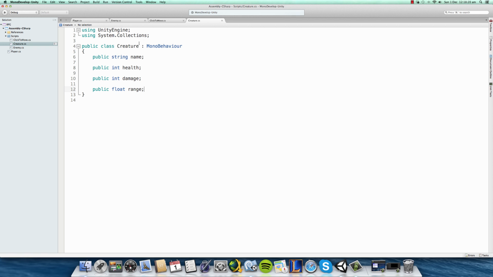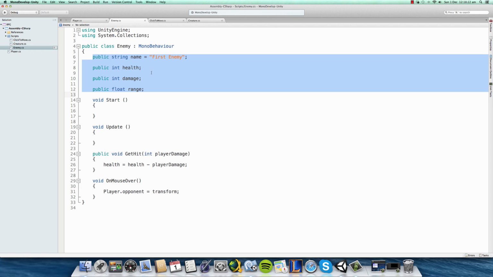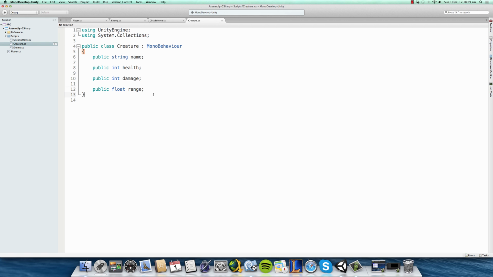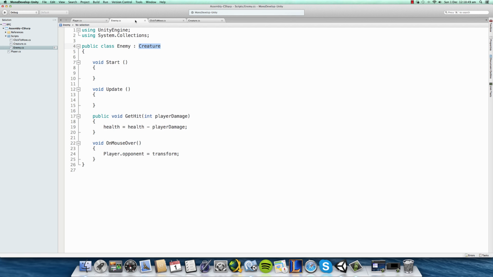Okay, and now what we're going to do is we're going to go to our enemy. We're going to delete all these variables, and we're going to extend creature instead. Now you might say that okay, now we're extending creature, but we're not extending MonoBehaviour anymore. But what's happening over here is we're extending creature, and we inherit all the features of creature. And creature also inherits MonoBehaviour, and it inherits the features of MonoBehaviour. So that means that enemy also inherits the features of MonoBehaviour.